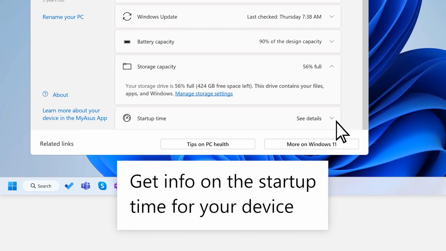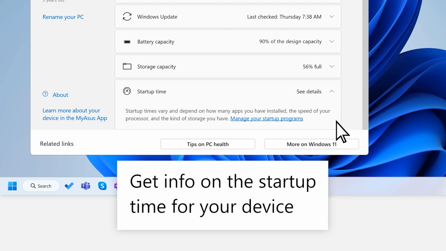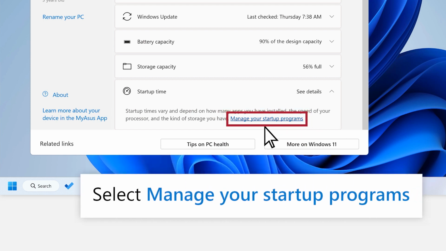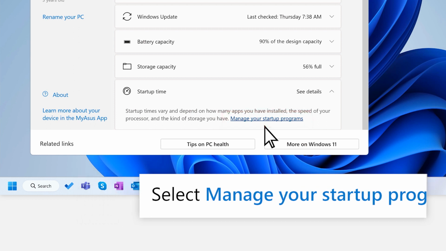You can get info on the startup time for your device. Select Manage your startup programs to review and change your startup apps if you want.